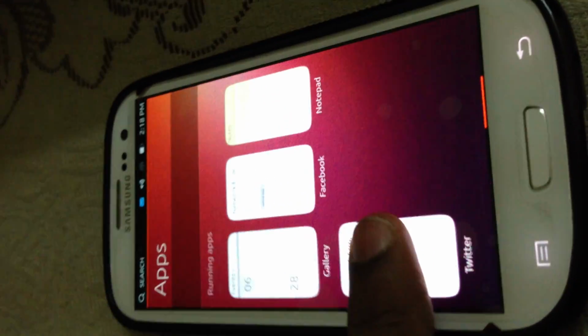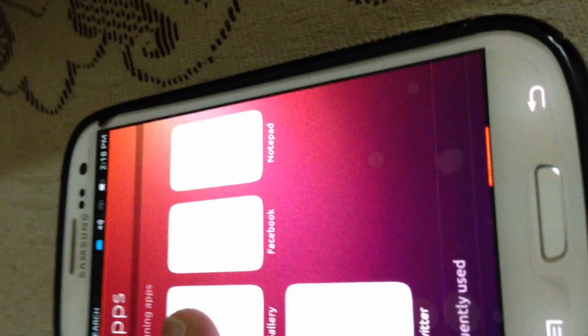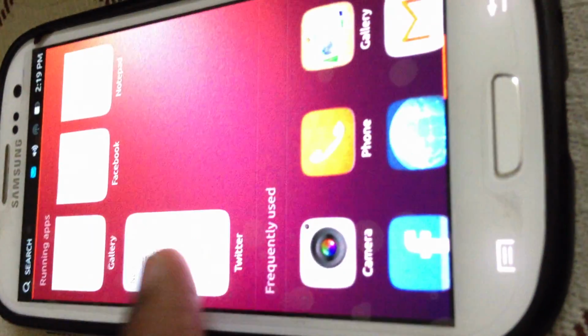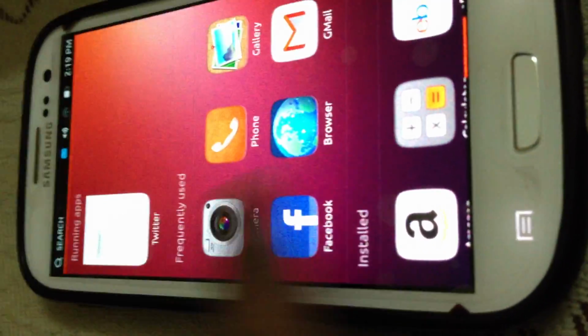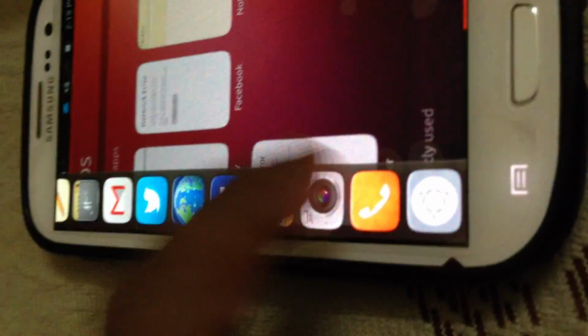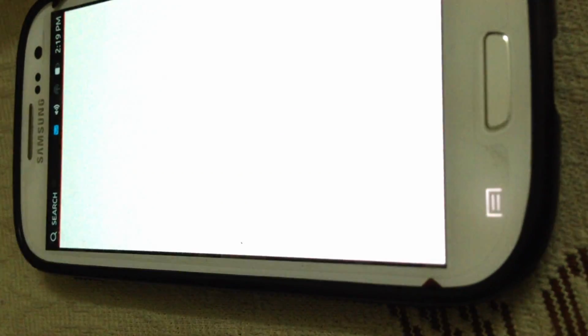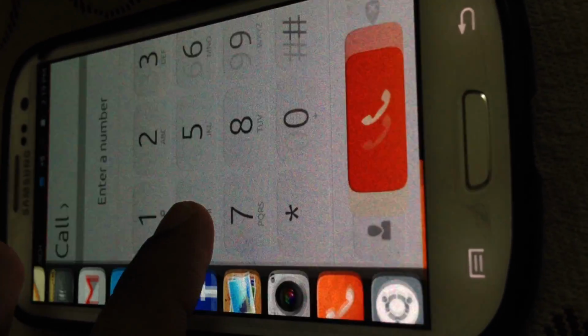And you can see now running apps which you opened: gallery, Facebook, Notepad, Twitter, and like I said, a bit of frequently used apps. You can get the point. This is the phone, this is how the dialer is supposed to appear. Like I said, it's okay for a demo version.